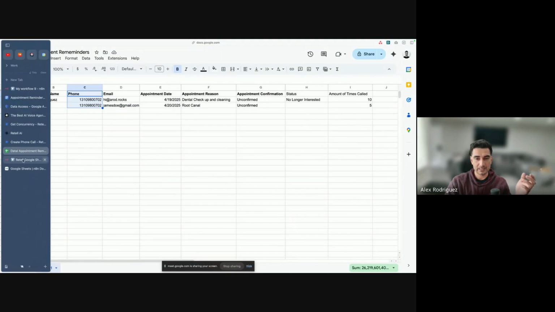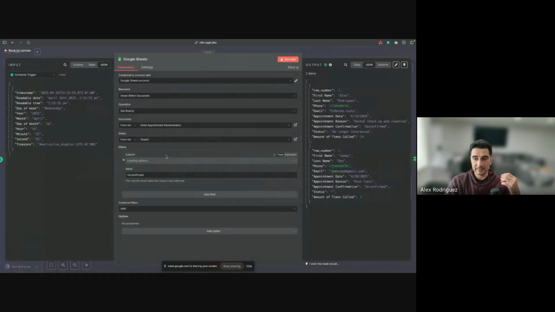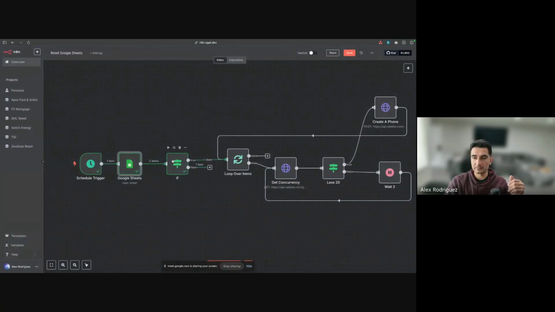And at that time, it's going to find the leads that have unconfirmed appointment confirmation. For you, it might be leads that you haven't called. That can be a status, right? Not called can be a status. And then it's going to basically call every single one of those leads.